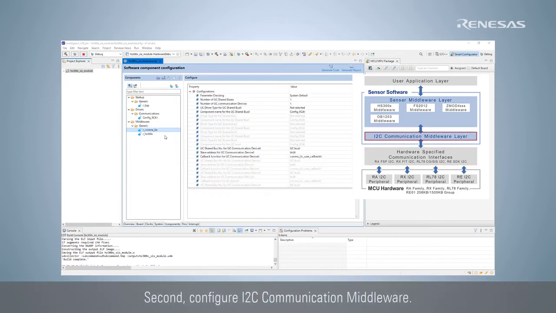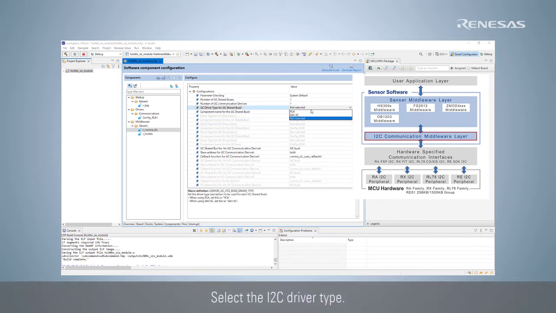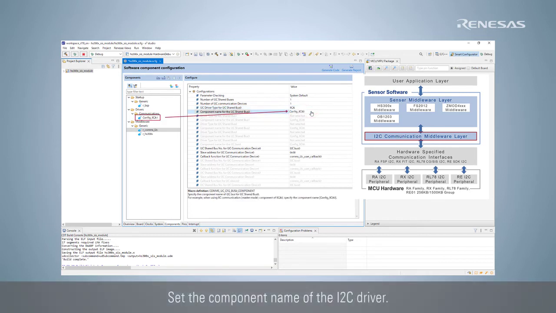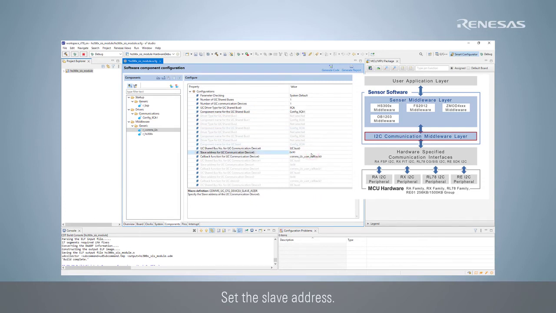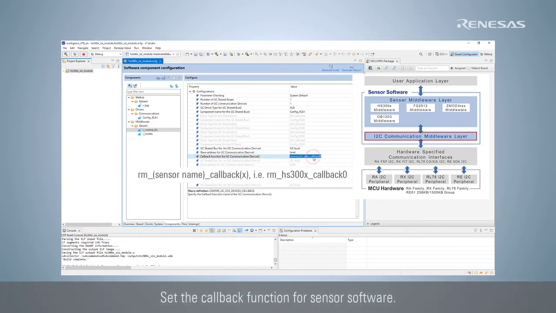Second, configure I2C communication middleware. Select the I2C driver type. Set the component name of the I2C driver. Set the slave address. Set the callback function for sensor software.